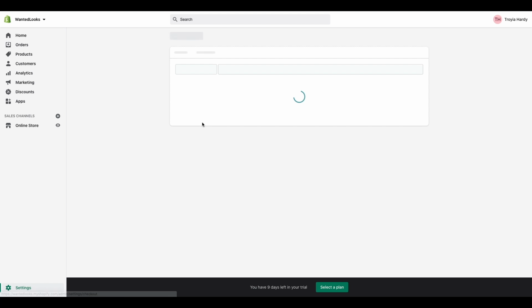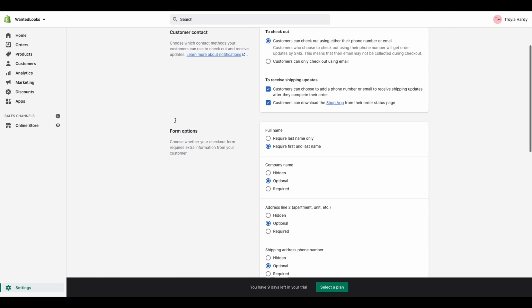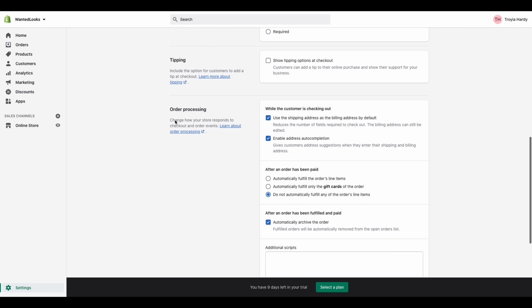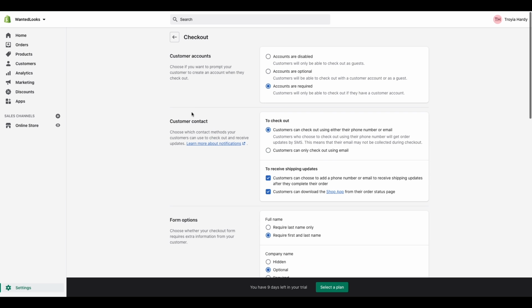We're going to head into checkout. So this is everything pertaining to your customer's checkout experience. You have customer accounts, customer contact, form options, tipping, order processing, email marketing, and then your checkout language as well.